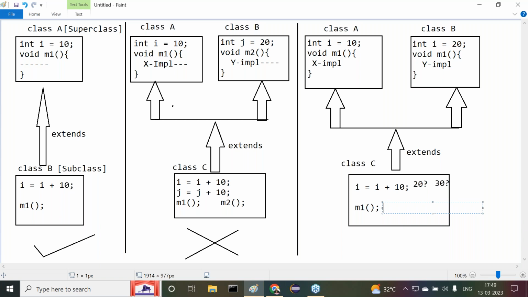If you think the M1 method is coming from superclass A, where X implementation is going to happen, is it X implementation? If you think the M1 method is coming from superclass B, which implementation is available for the M1 method? Y implementation. Is it Y implementation? Tell me guys, you have to decide it now. It's a question not only for you, it's a question for the compiler and JVM.